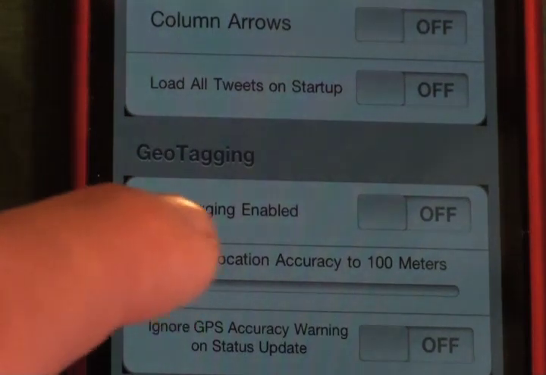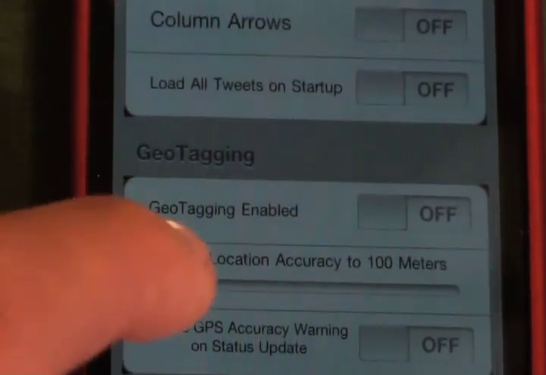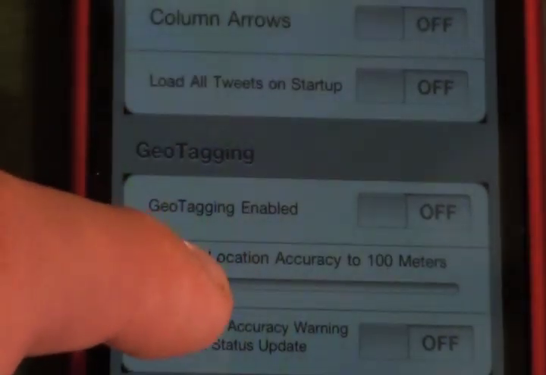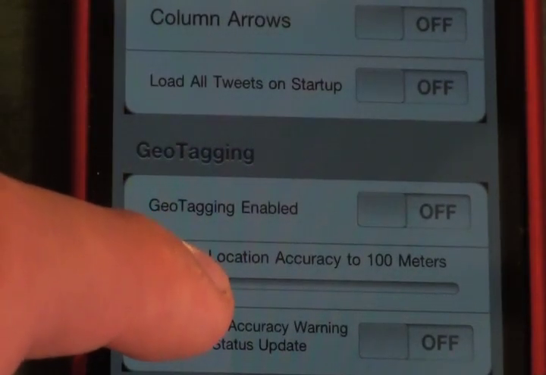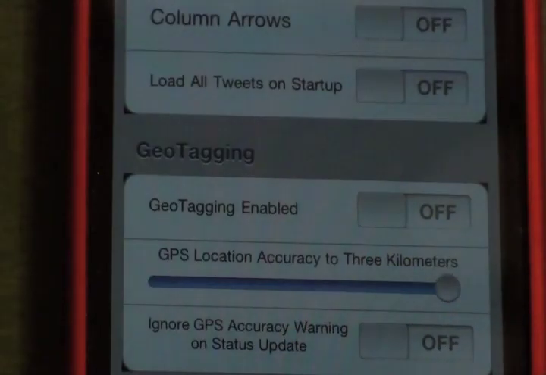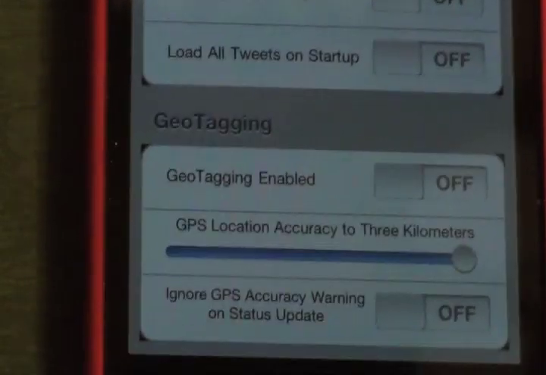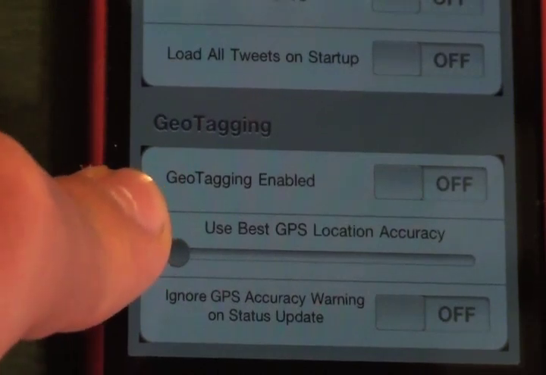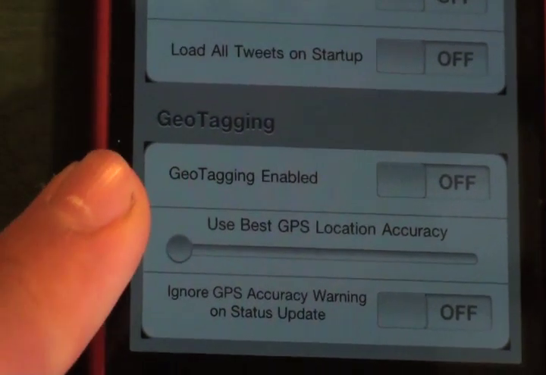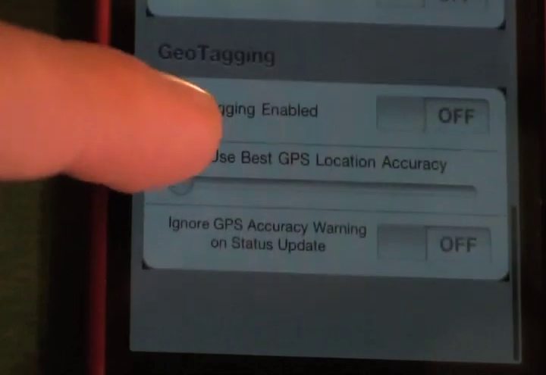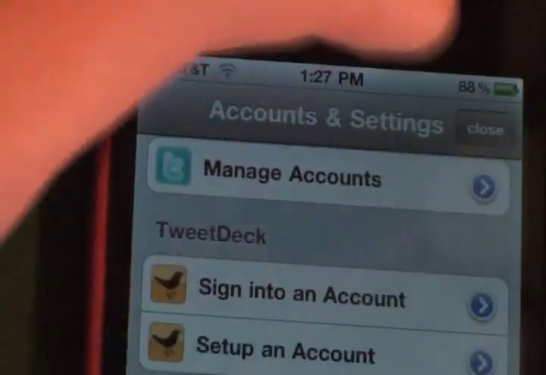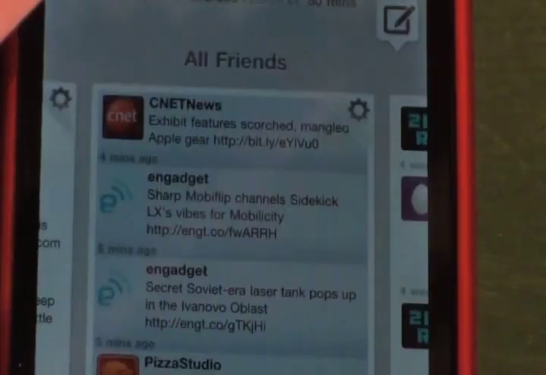Also, you can use GPS accuracy to 100 meters, which is a little over 300, probably about 320 feet for us Americans. GPS location up to 3 kilometers even, which is okay, that's about 1.8 miles. Geotagging enabled, and ignore GPS accuracy, blah blah blah. So enough with that, let's go ahead and look at a little bit more at this.